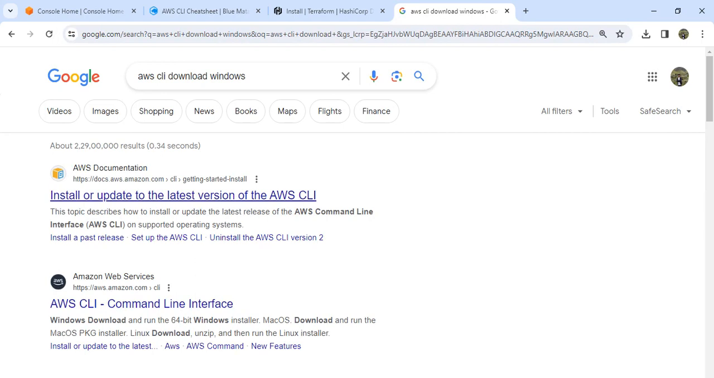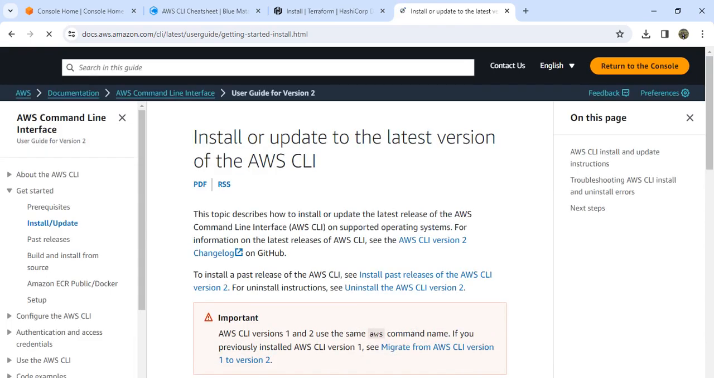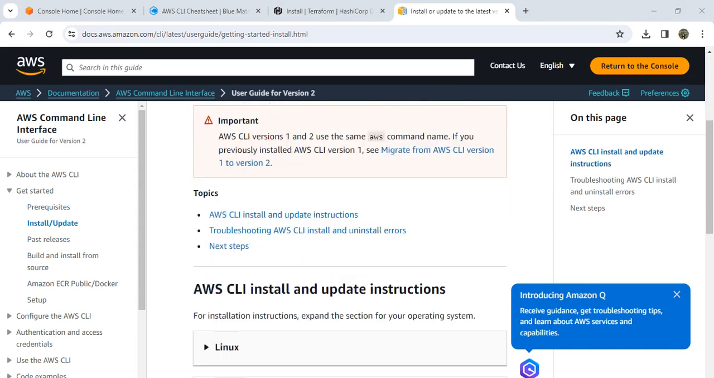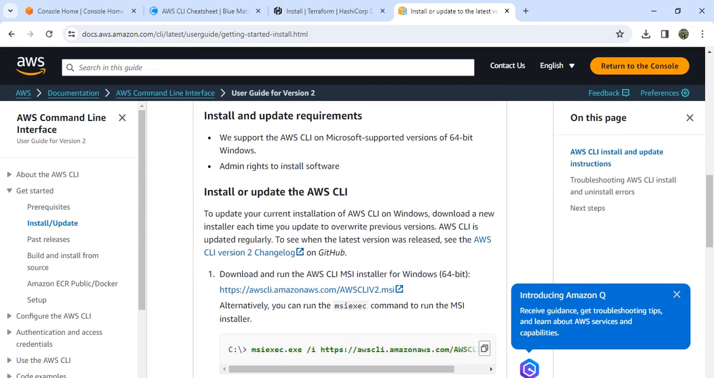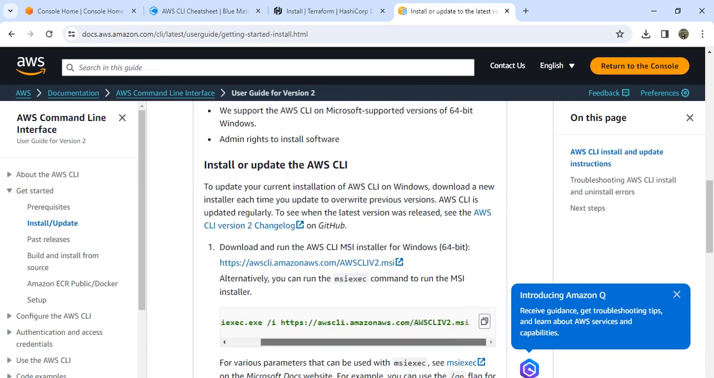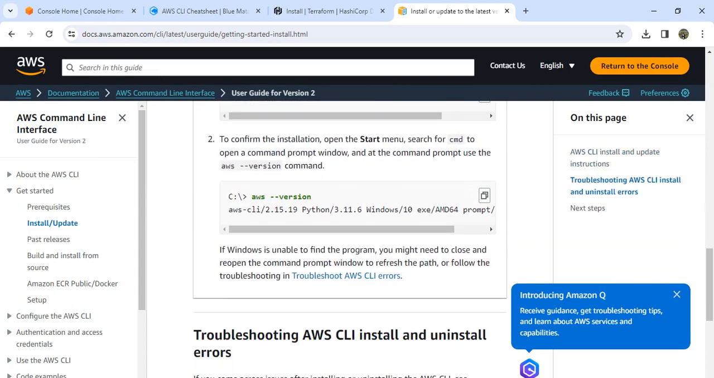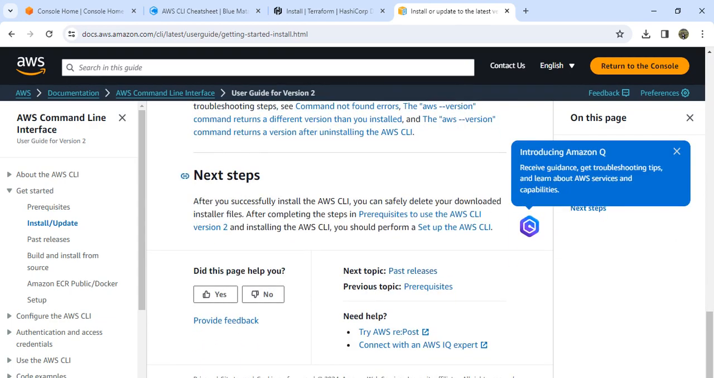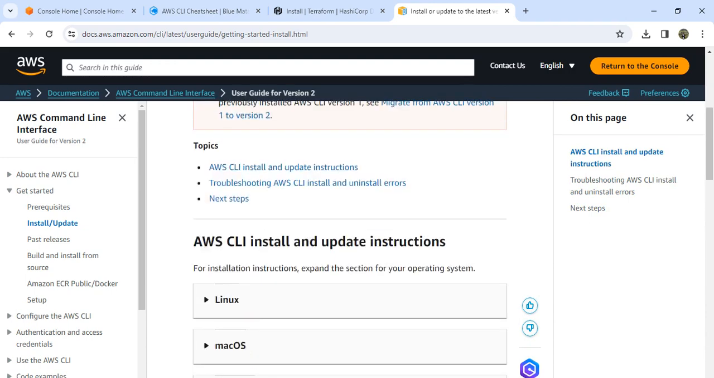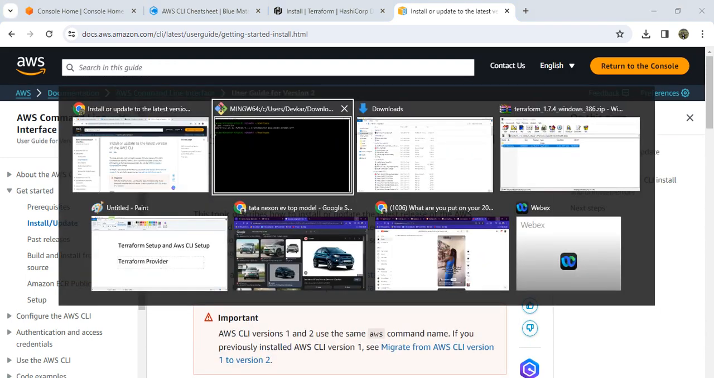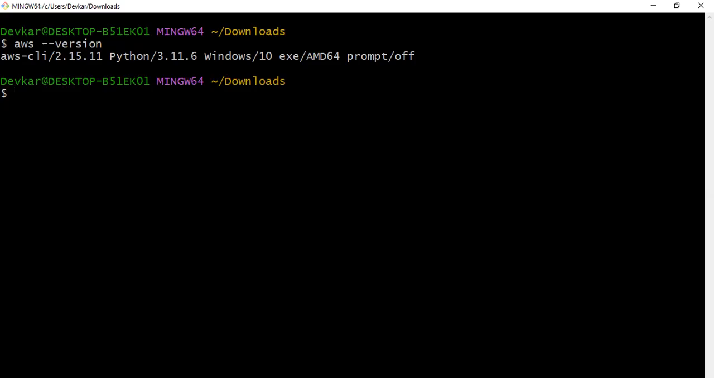There are certain steps available also. From here, there are certain commands you can use to install for Windows. If you want to install for Windows, just click, or else you can run this particular command on Windows, and you can install the AWS CLI. Right now I'm just focusing on Terraform and that particular part. Okay, so now our first step has been done. Terraform has been successfully configured.